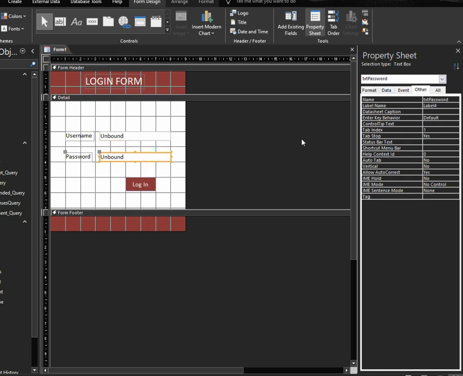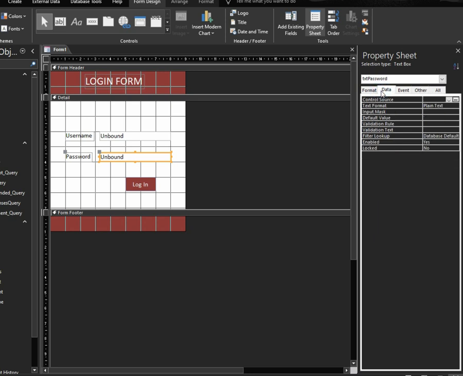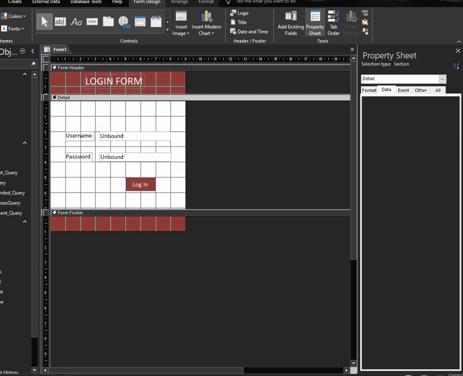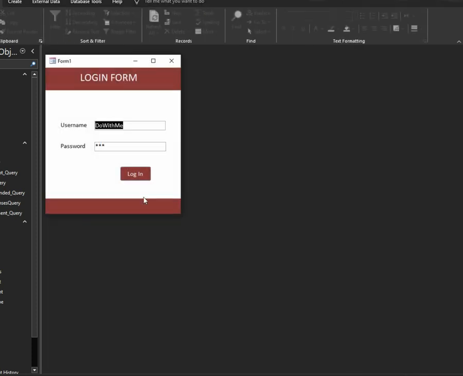So the password, we come to data. When we come to data, then we come to input mask. So for input mask, just enter Password. Enter Password. So let's view it. See, now the 1, 2, 3 has become hidden.